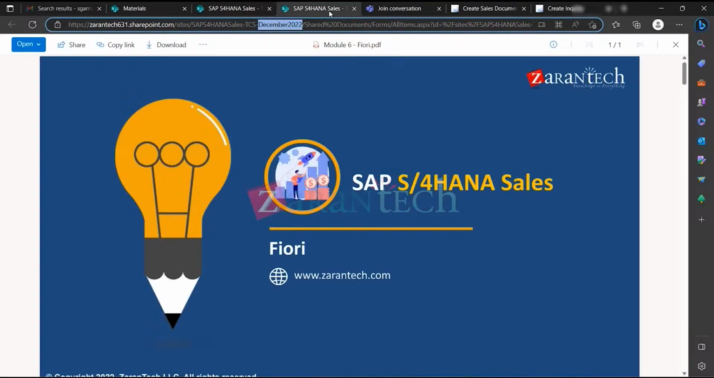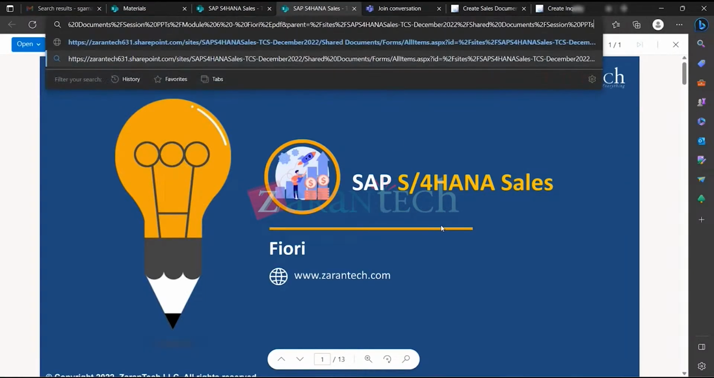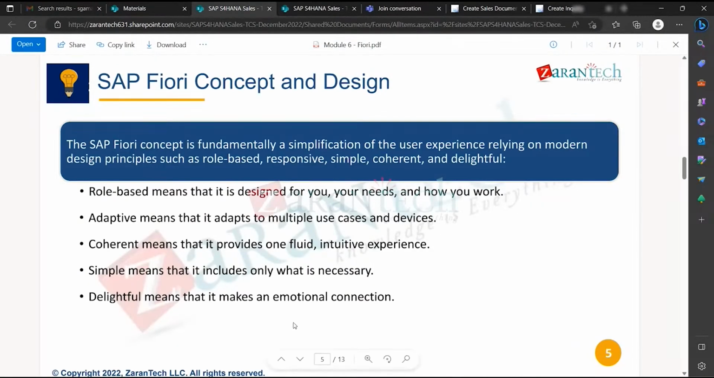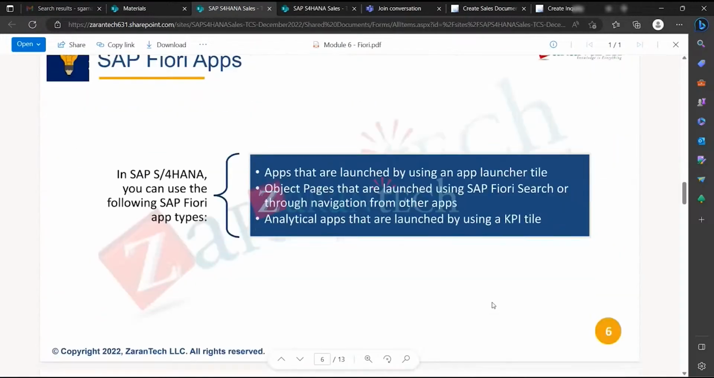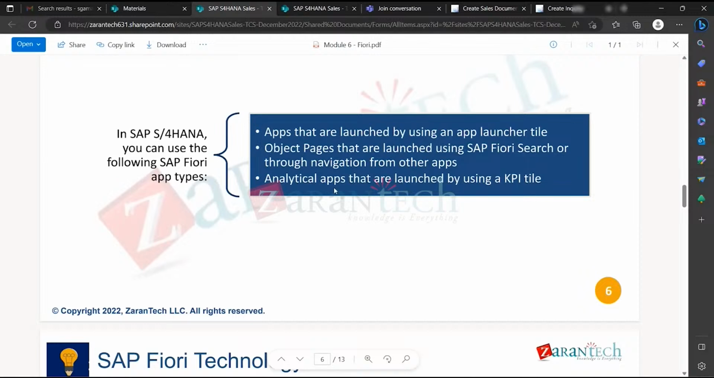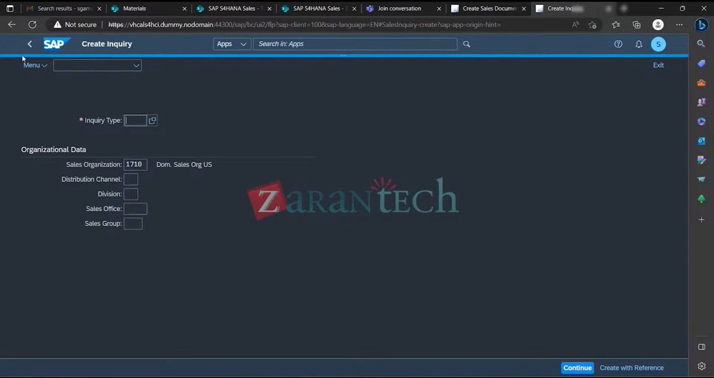Okay, so we'll go through some topics about Fiori. It is very delightful for the end user to use Fiori, not like the earlier system, which was very boring. This Fiori makes a delightful experience for the end user. This is the Fiori launchpad, where you are opening the Fiori. There you can use the app launcher. You can use the tabs from the tiles. These are the different tiles.